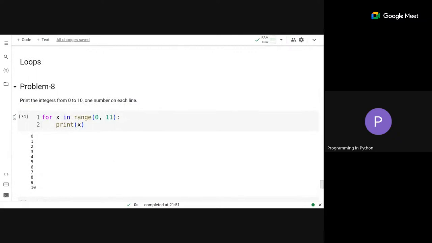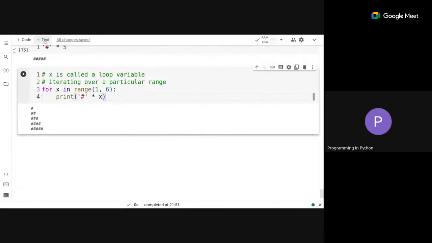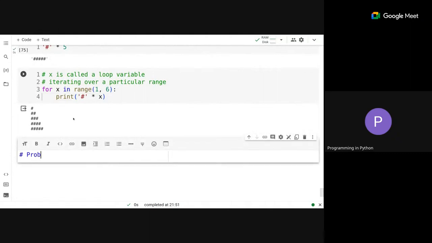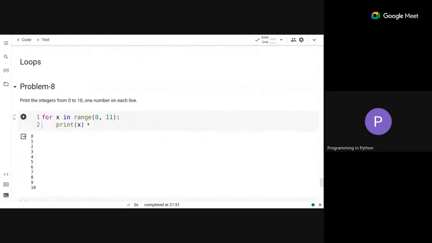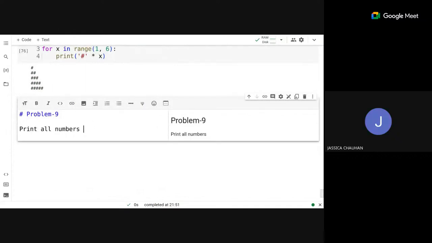So now let's look at some more examples. Okay, so this is another problem, very simple like the previous one. Sir, how can we print the decreasing to increasing? Yeah, I'll come to that. So we'll do some slightly simpler problems and then go there.